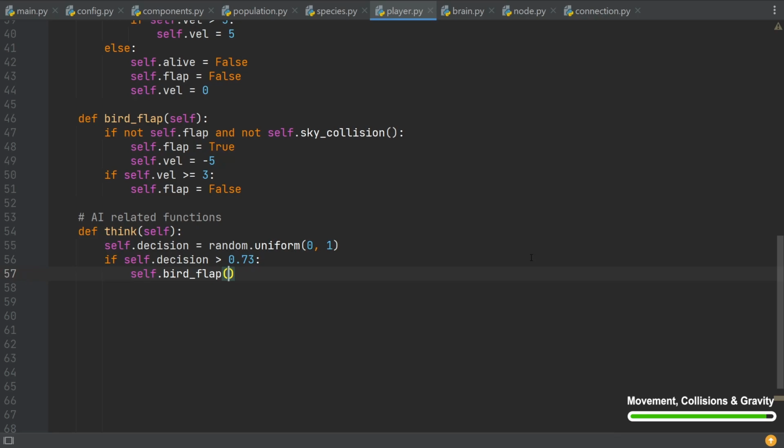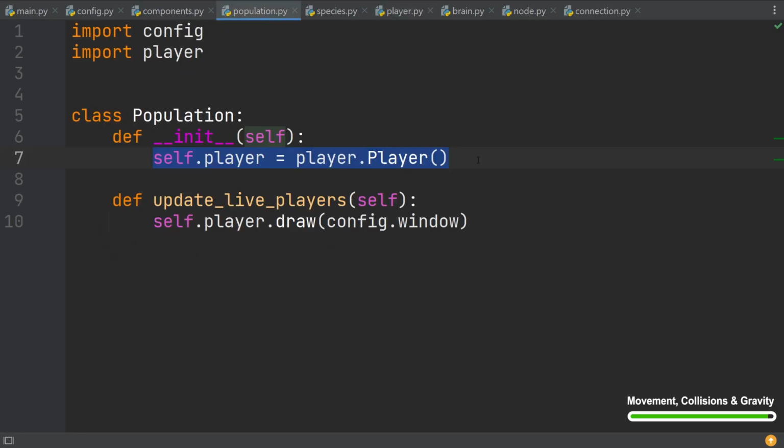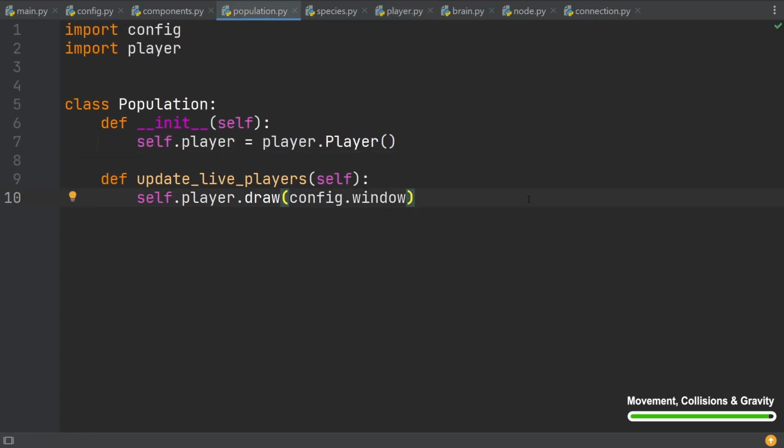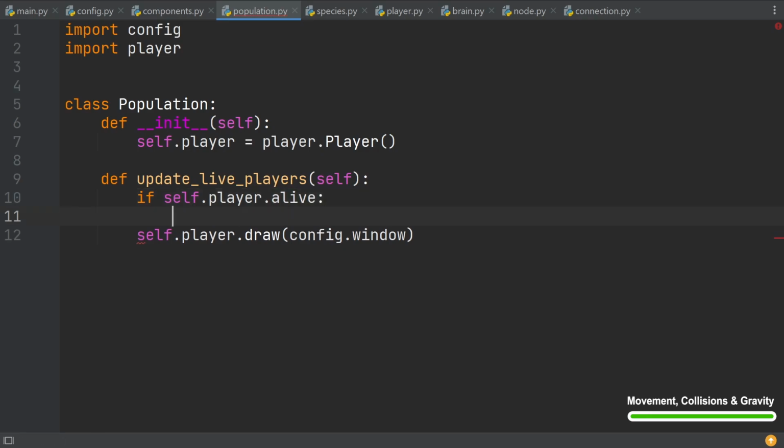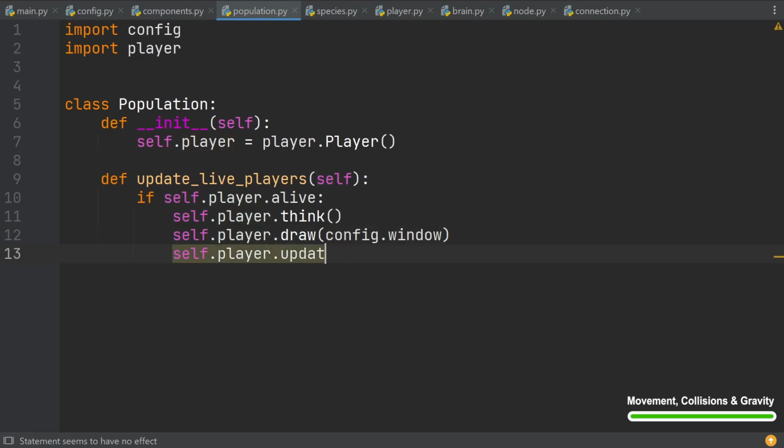The final thing that remains to be done in this step is to navigate to the population.py file. And in this file, we're going to go to the update live players function. And within there, we're going to add an if statement. We're going to write that if self.player.alive, then we want to execute the think function on the player. Then below the draw function, we're also going to call the update function on the player. And as an argument, we pass in the ground from the config file.